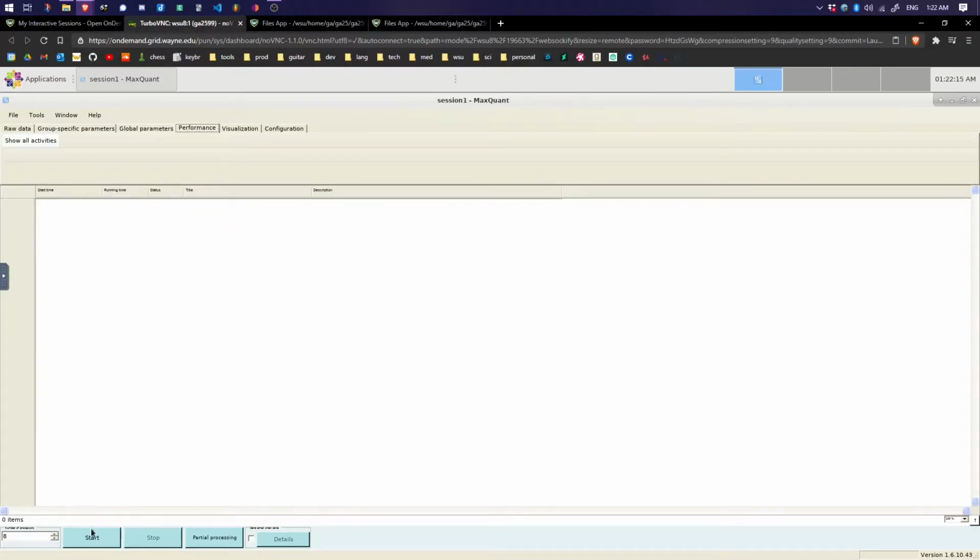Performance, we can hit the run button, start, just start running MaxQuant. Hit show all activities, it will show with each step that you're on. And then yeah, so at this point, you'll just wait and you can exit out of your tab, out of your browser, and you can come back later and check on it. It will still be running.